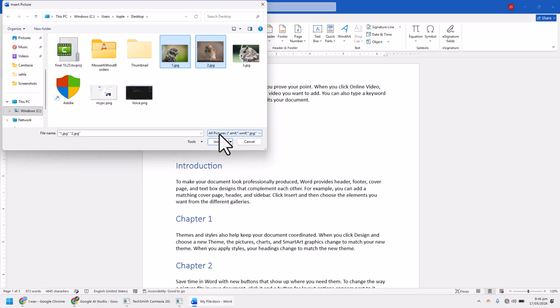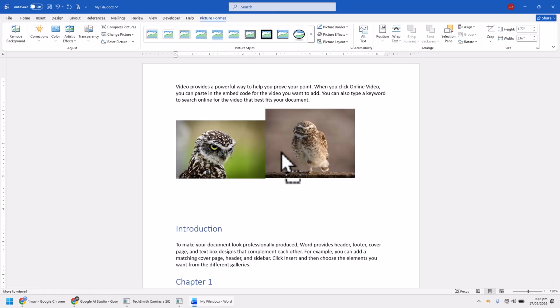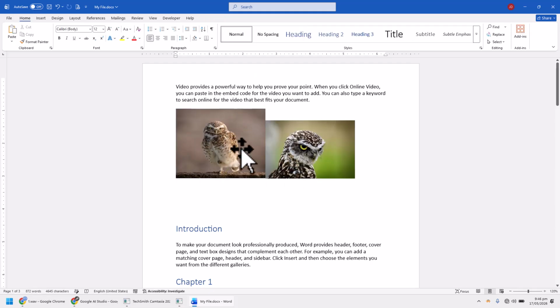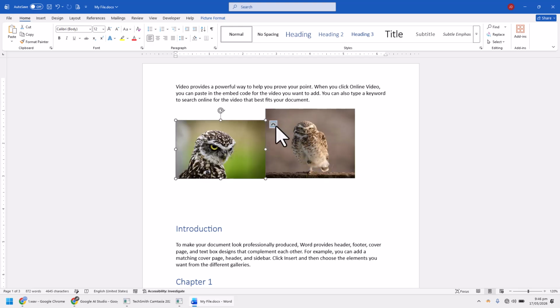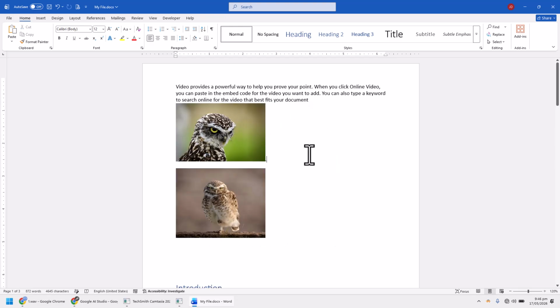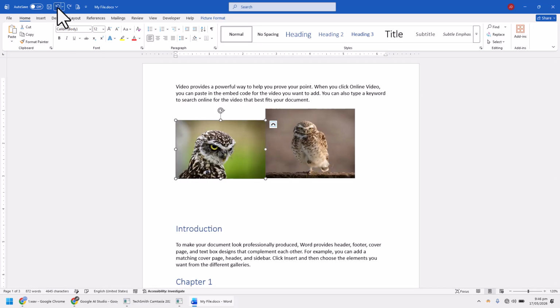After inserting, you will notice that when you try to drag one image over another, the second image moves away automatically. Word is trying to keep both images separate because of the default layout setting called Inline with Text. This setting treats the image like a word in a sentence, so it cannot float freely on the page. To overlap images, we must change this setting.